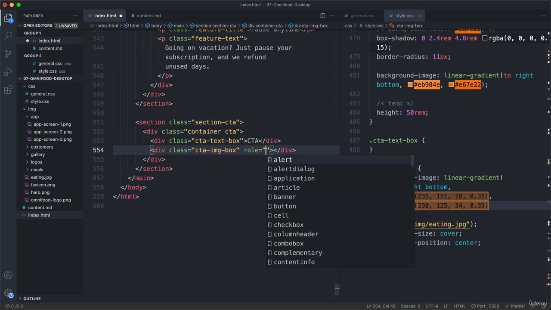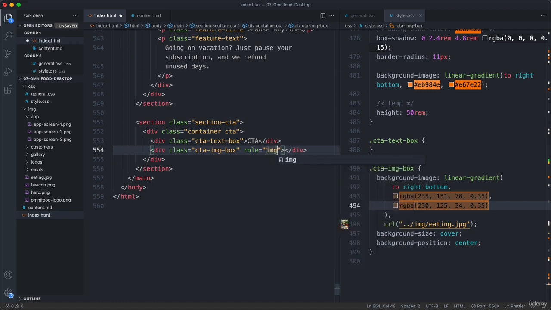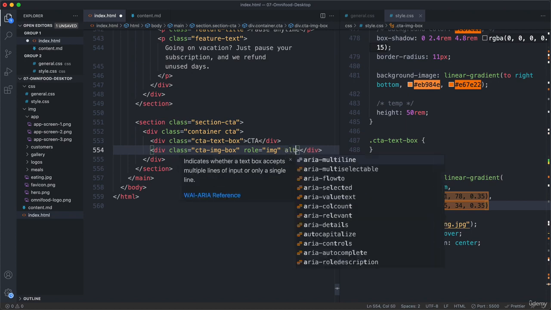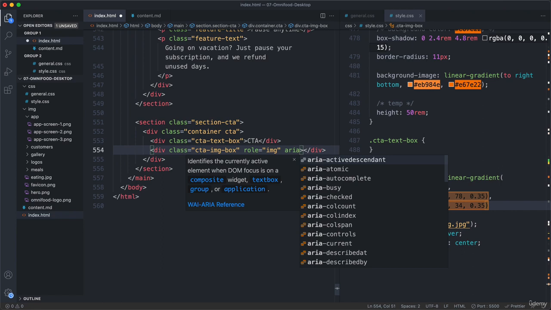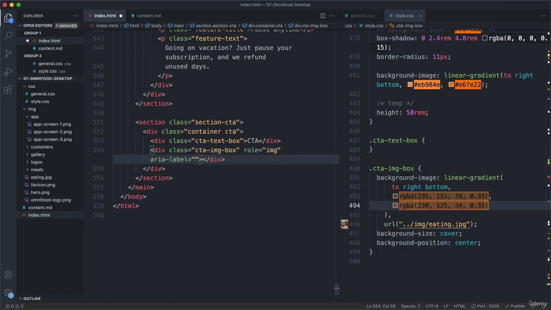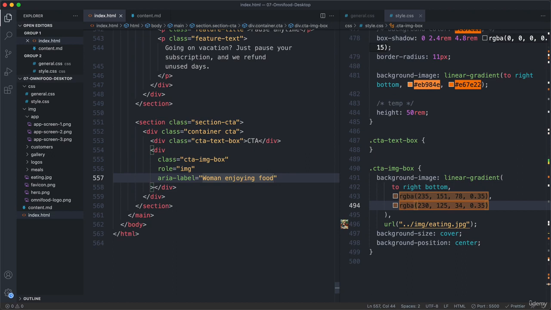So we can use a new attribute that we haven't talked about before, which is called role. Here we can now say that this div element acts as if it was an image. So the role of this element is to be like an image. All right. And then we can also describe it, but not with the alt text. This one here, alt, is only for images, but instead we can use the aria-label. This is a newer attribute that is all about accessibility. And so here we can now describe that. So, women enjoying food. All right.